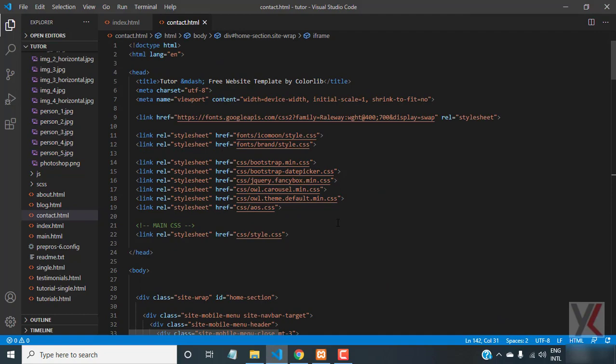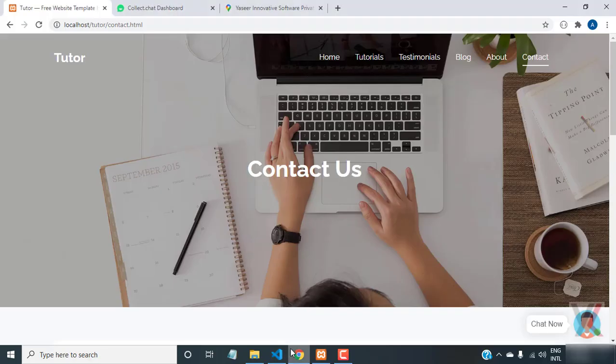Now I will tell you one more thing here. Suppose here we have given the text. You can also provide a logo here. You can make the logo by using Photoshop. There are also various online logo maker sites present. You can make the logo from there and download it.